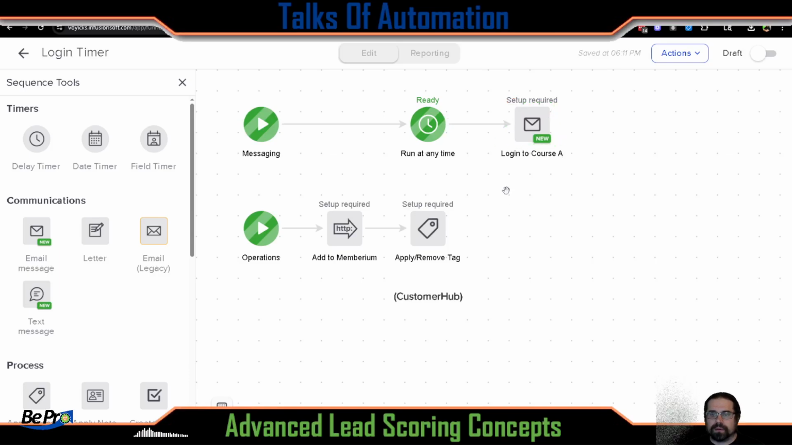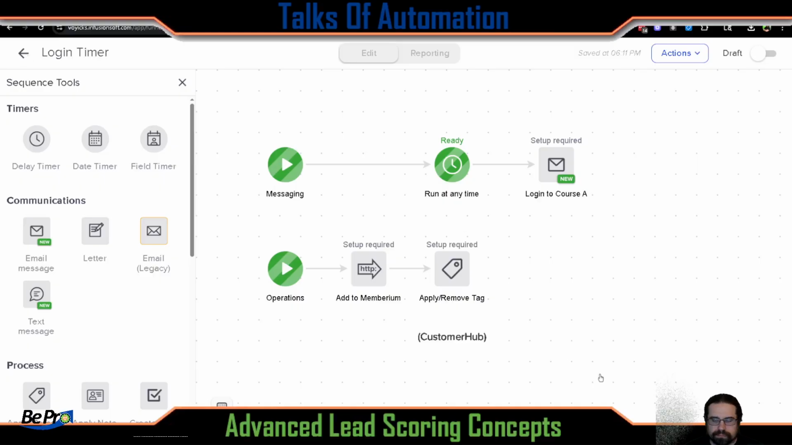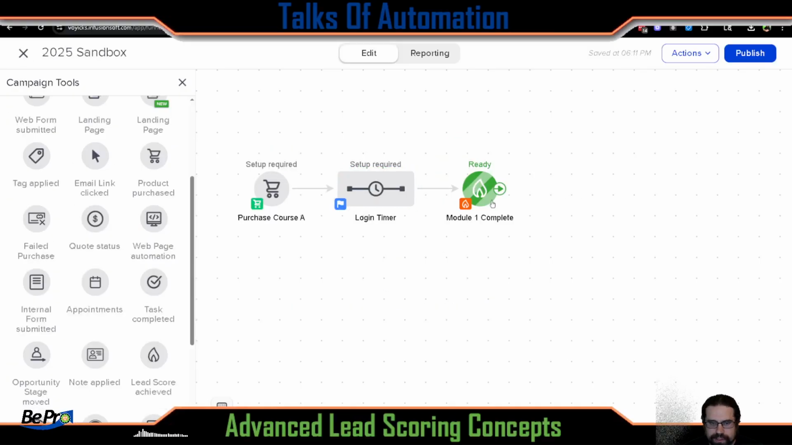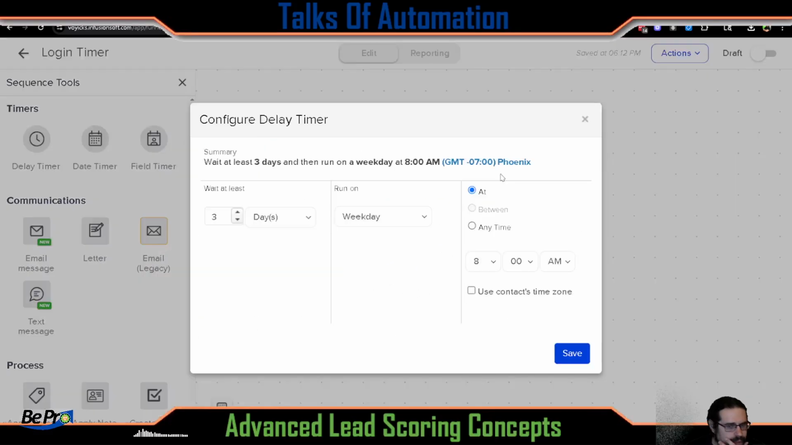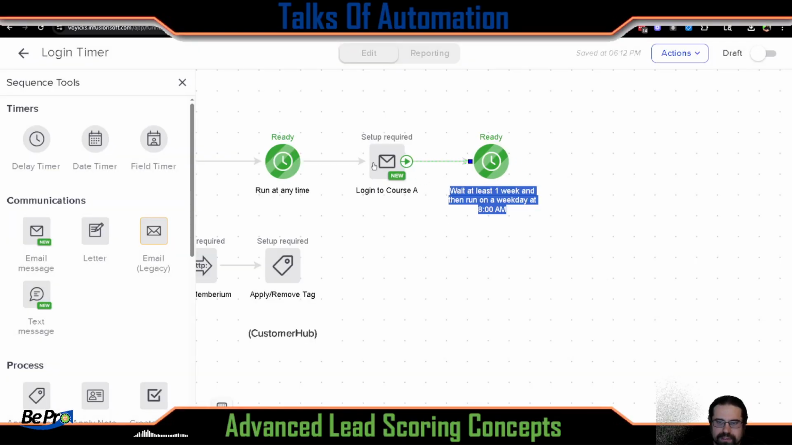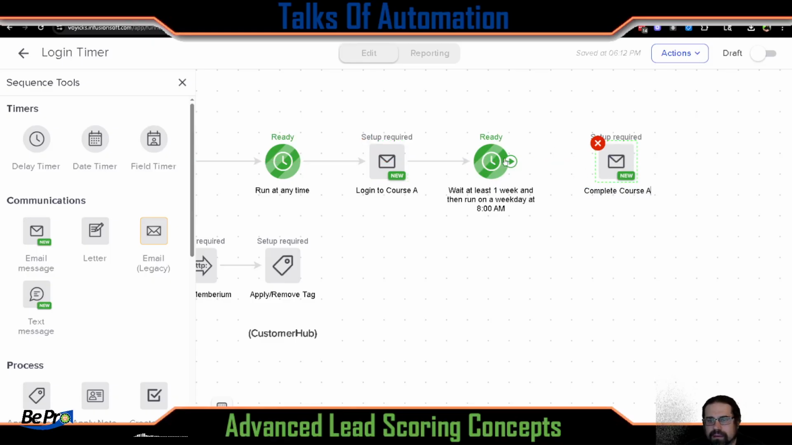All right, so talking about lead scores here. If people complete course A, we can adjust their score, which means module 1 has been completed. Maybe that's all that we really care about. Are they getting engaged? And then maybe if they don't log into course A or they don't complete it, it depends on the course, let's just say a week, whatever, a week at 8, and then there's like a, hey, complete course A. Get them back into that.